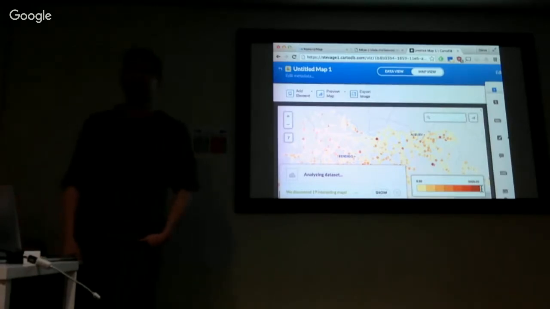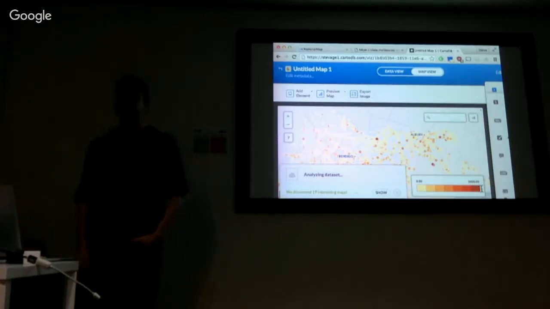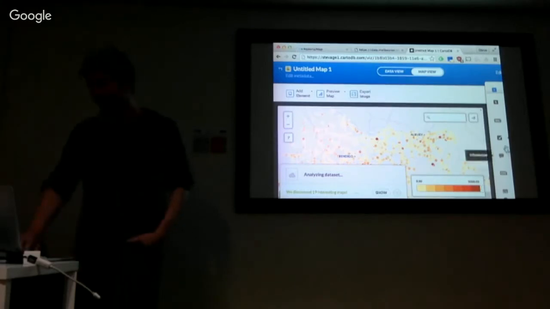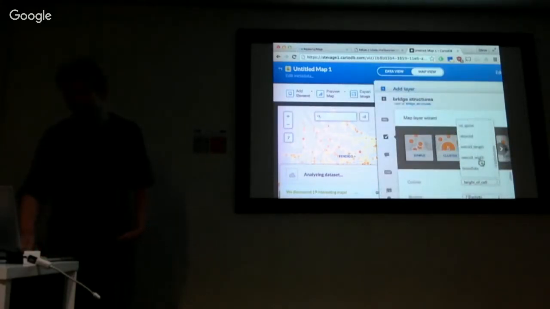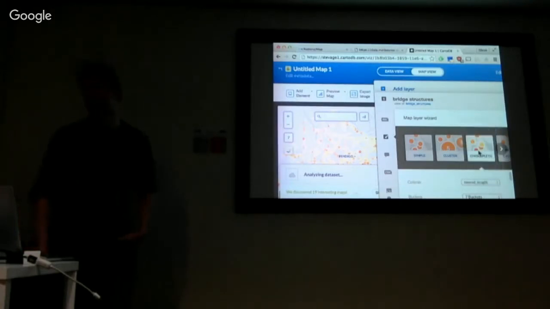Adrian, do you have any idea what height of cell means? No. Do you know what any of these other ones mean? Oh, overall length, I think we can understand that one.